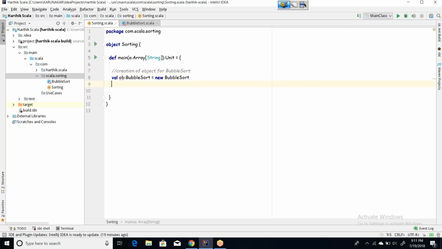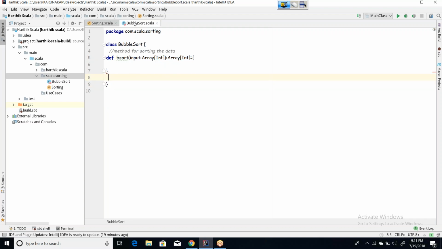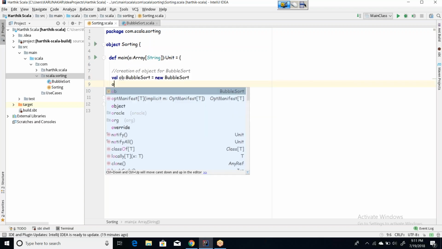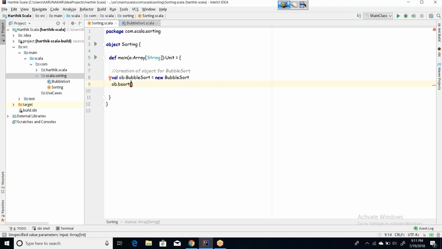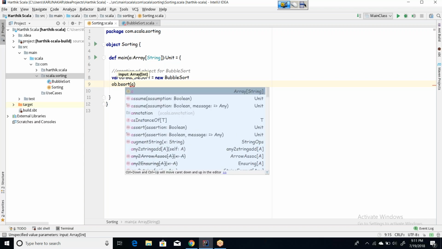Okay, after the object is created, what do we have to do now? We have to make a call to the method of that class. What is the method that we have in that class? bsort is the method, and what is the input it is expecting? It is expecting an array as input, and the method name is bsort. So we access that by using ob dot, not sort, bsort. bsort of, here we need to pass an array of integers as input. Okay, let me call this array a.